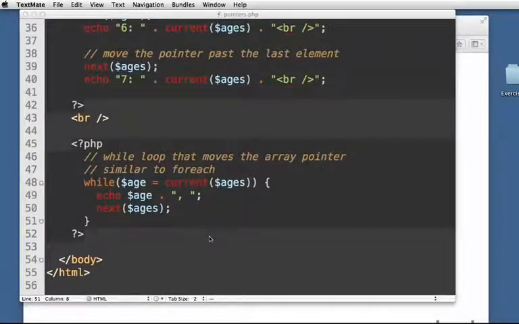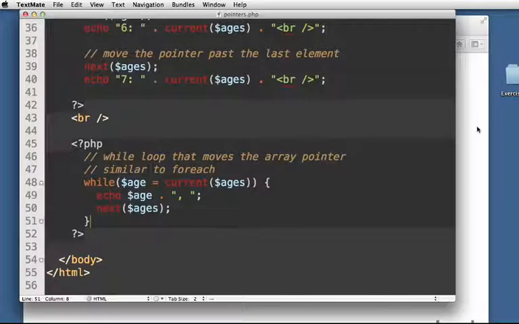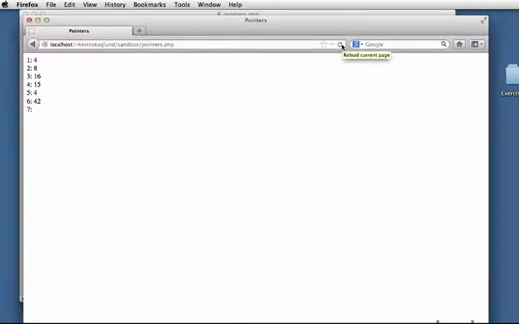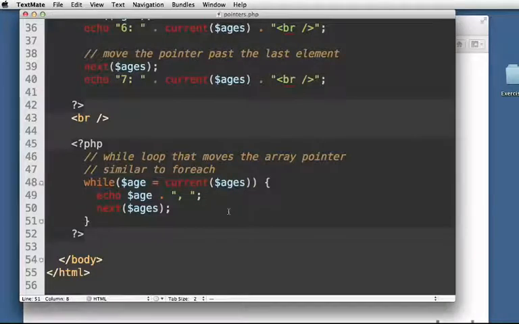So let's just try out this code real quick. Let's save it, and we'll go back to Firefox. Let's try and reload the page. Notice that nothing happened. Well, why is that? Well, it's because current is still pointing at null. Remember? Current here was null, so what is it here? It's still null. Nothing has changed.